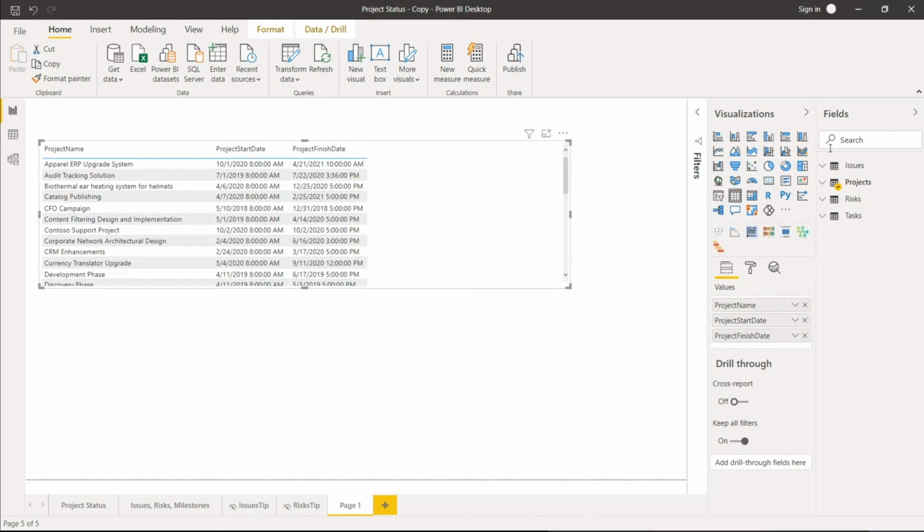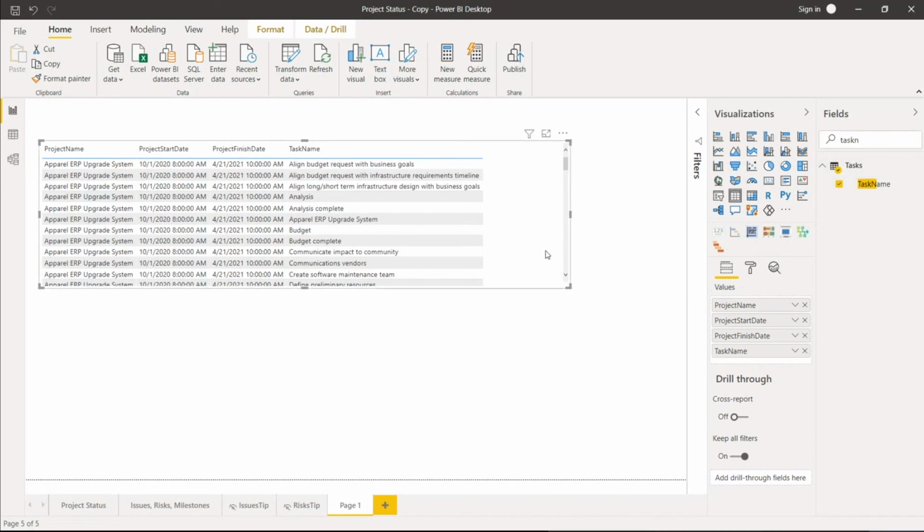So I have some information pulled from my project table. So now I'm going to pull some in from my tasks table. So I'm going to look for task names, and I am going to pull that one into my report as well. I found my task name from my tasks table. I pulled it in. So now I can see that I have a lot of different tasks here.